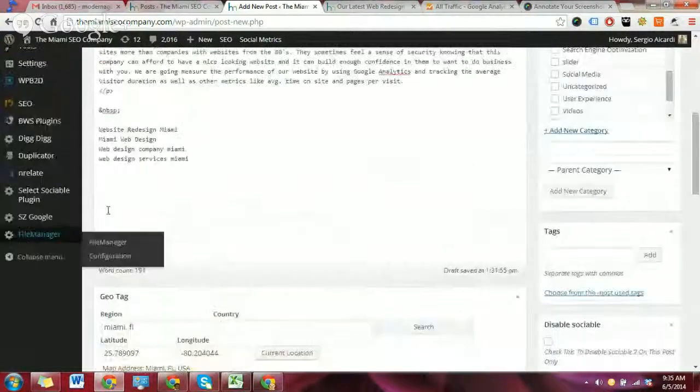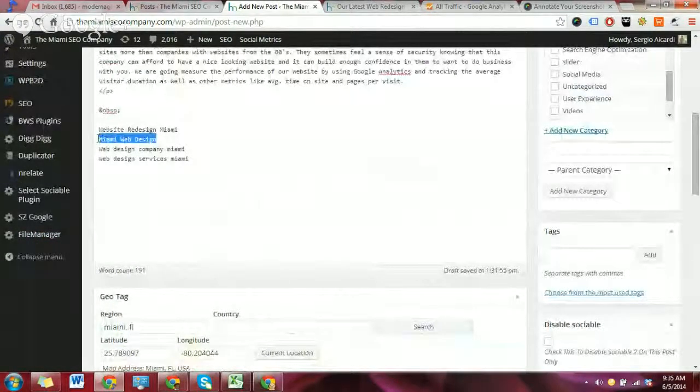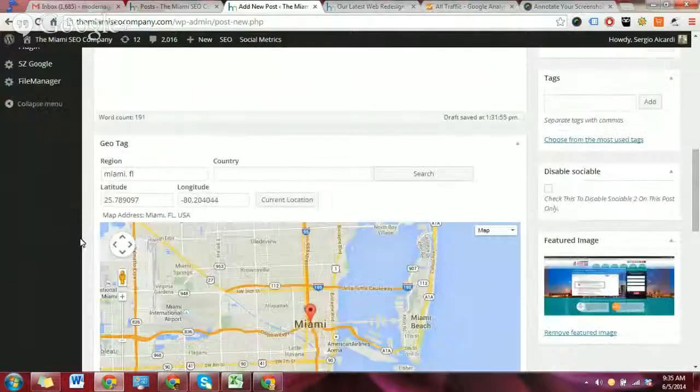So first, you need to figure out what the most important keyword is. And in this case, it's probably the most shortened version, because usually people type in shortened versions of keywords on Google to find things because they're lazy. So Miami web design is going to be the focus keyword for me here.